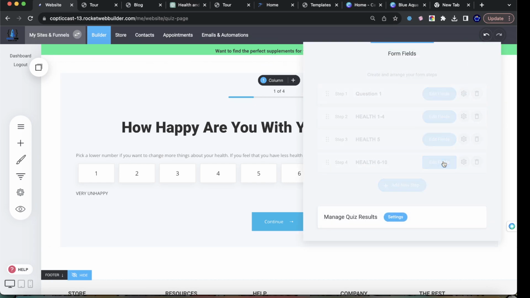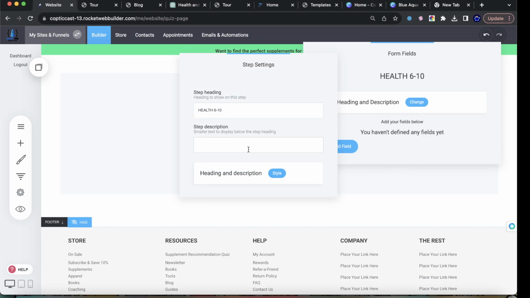And now we have 6 through 10. So here we're going to say, would you agree that overall your health is doing well or okay, but you do want to make some small improvements over time? Or at least maintain your current health status?